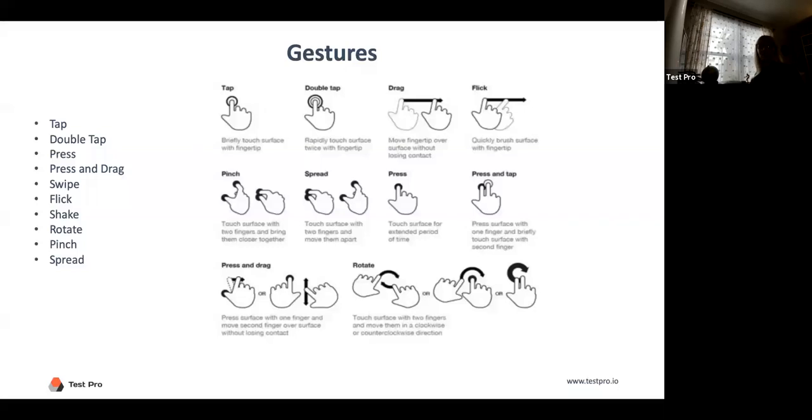So, tap. What do we know about the tap? We are using this a lot. Tap technically means briefly touch the surface with a fingertip. Surface means the screen. If you hear somewhere that someone says surface, that means the screen. So tap, it's here, just put and hold.